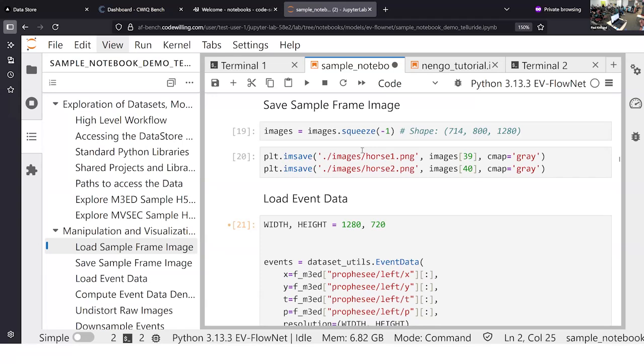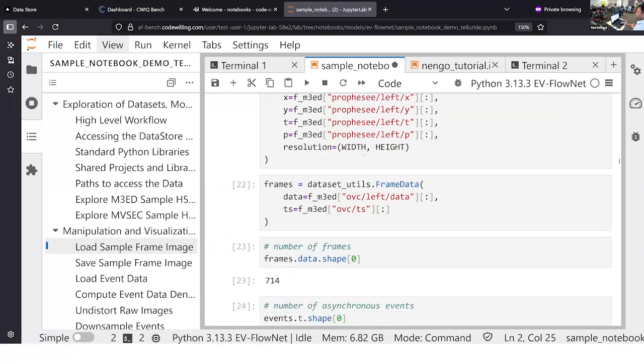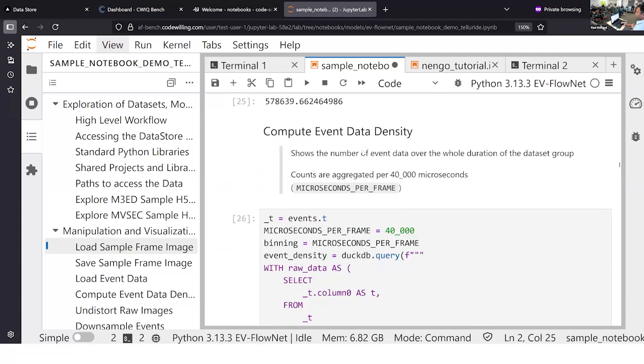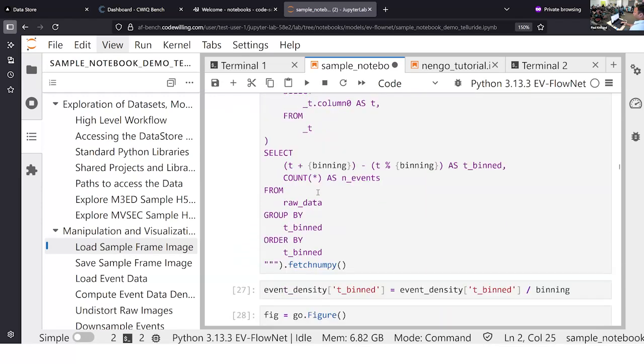The other thing you can do is, every user has their own home space, so you can save all the manipulations you do. You can create your own data sets. You can save it in your own home space. So for example, one of the examples we can do is get the events and frame data from this data set. And I can compute, let's say, an event data density. So it just plots out over time what is the event rate of the recording.